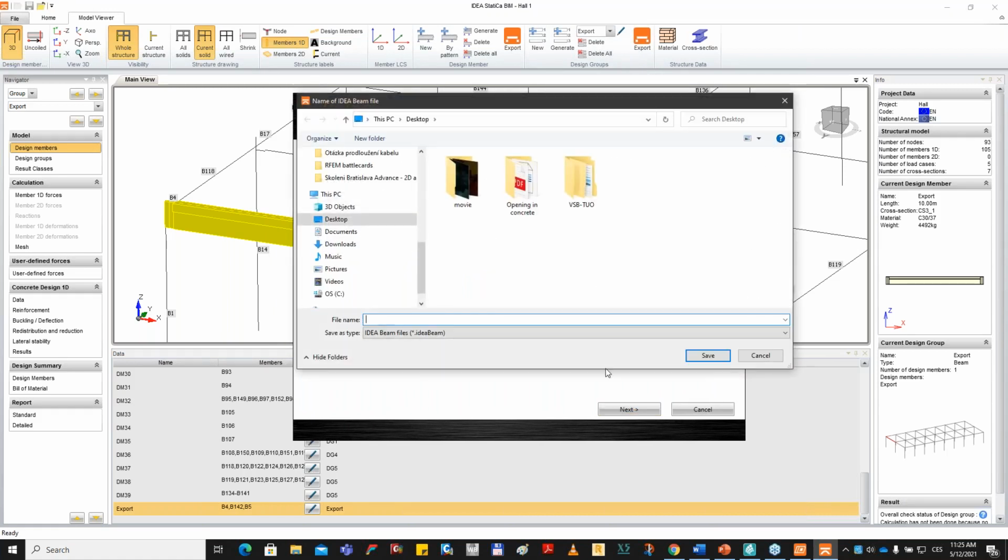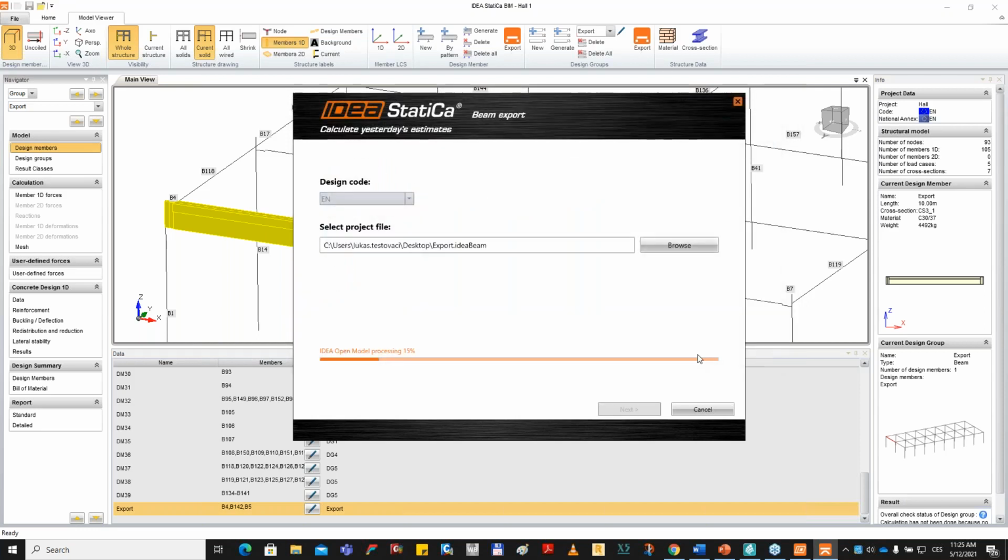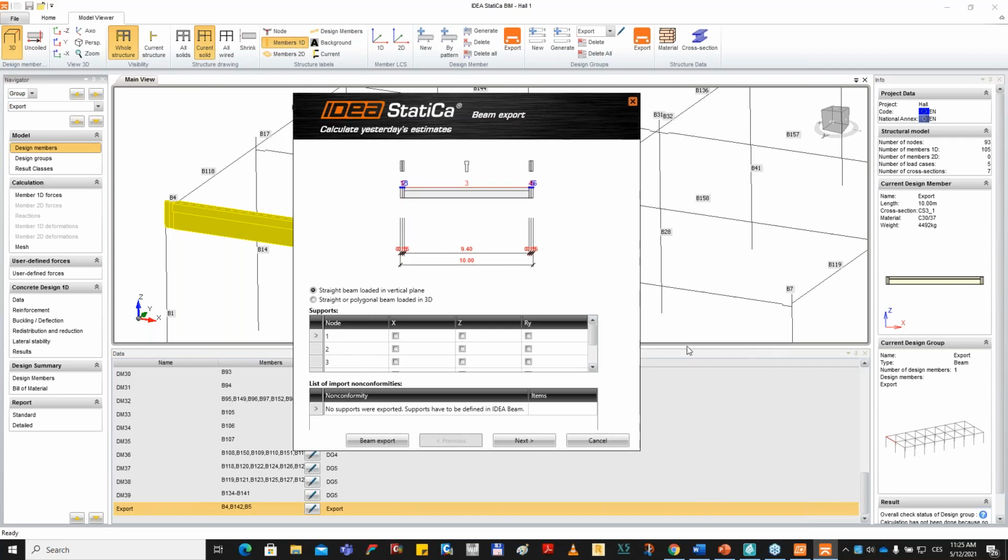So at first I have to download the project, call it export, and now is the process of preparing the data for the beam. I have to again create boundary conditions. It's a simply supported beam, so it's a fixed hinge, and here is some sliding hinge. I know that my load is only in the vertical plane, so I can let it be a straight beam loaded in the vertical plane, and don't have to use the option in 3D. It's more complicated, so I can let it as a 2D.